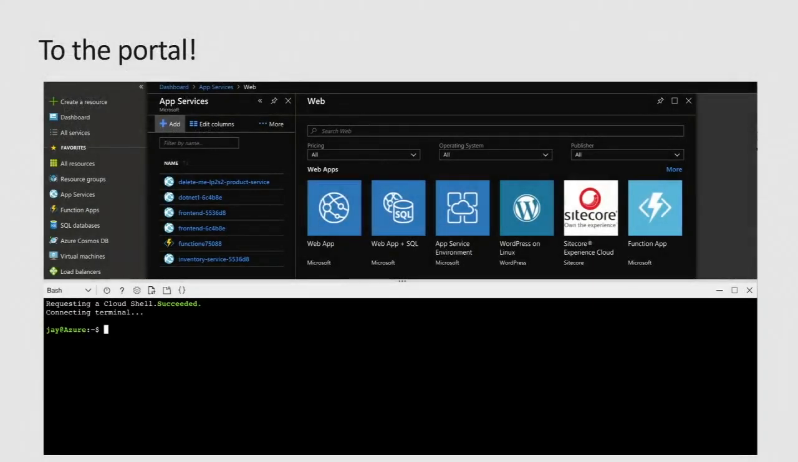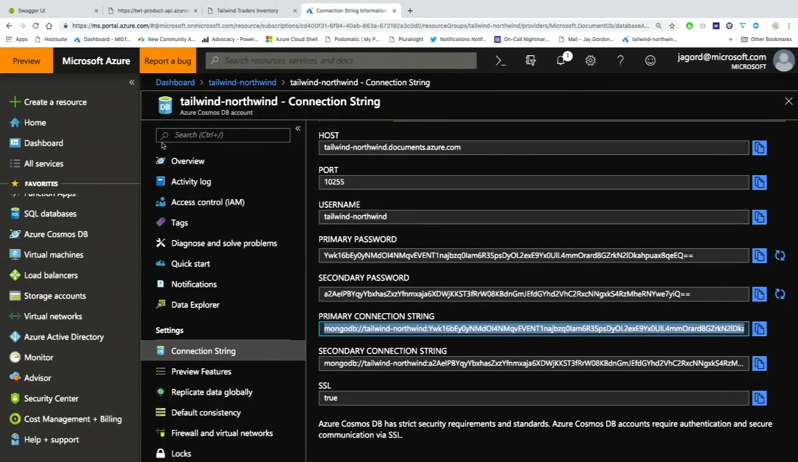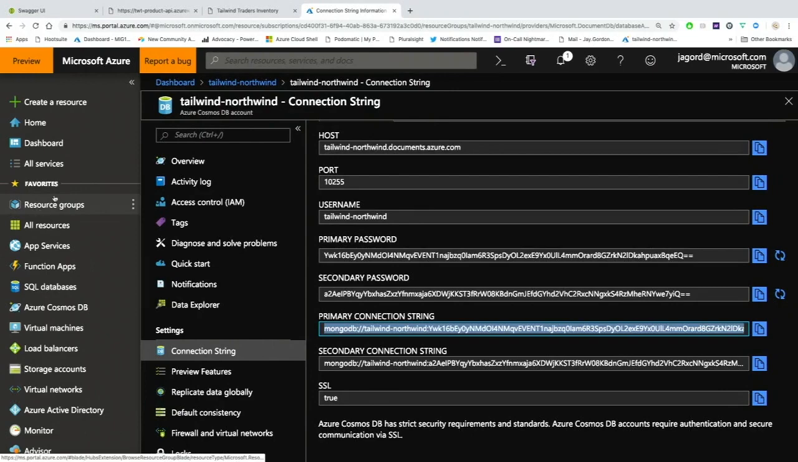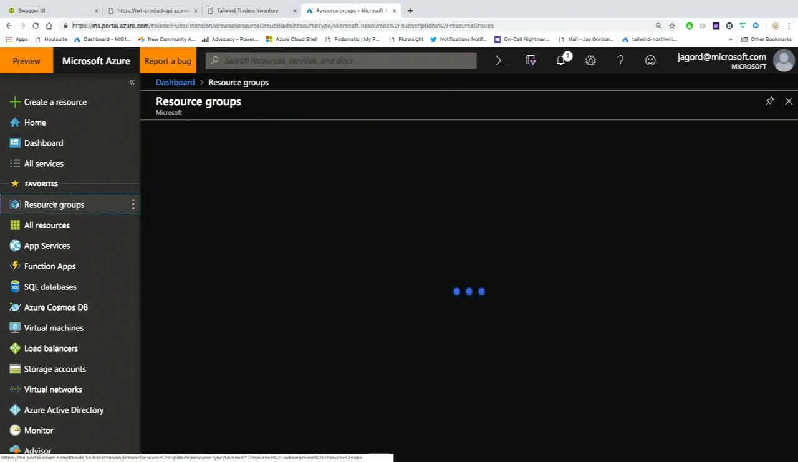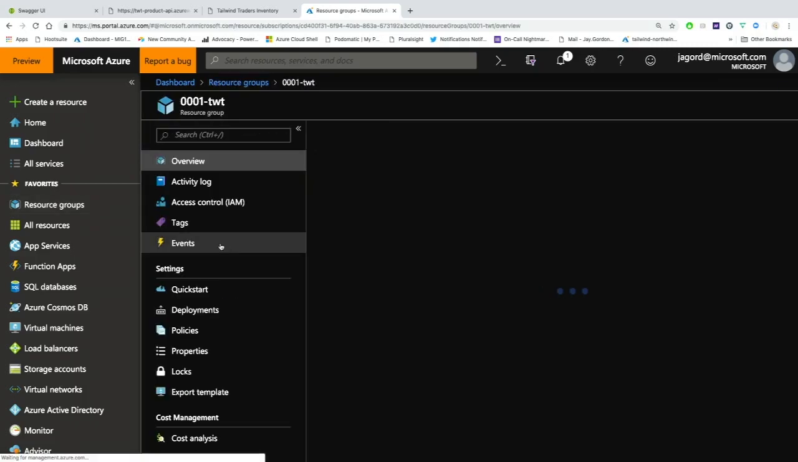So let's go to the portal and let's show you a little bit about how we're going to get this started. What we're going to do is create what's called an Azure Container Registry. That's going to be where we create and store Docker container images that we're eventually going to deploy to Azure App Services. So what I'm going to do is go to my resource group.